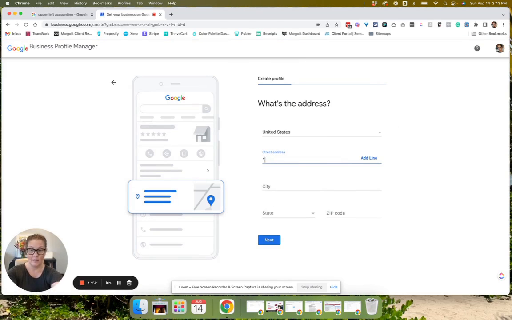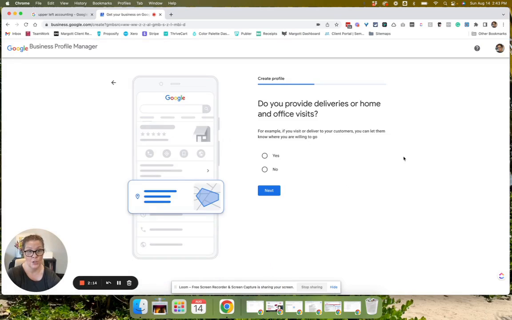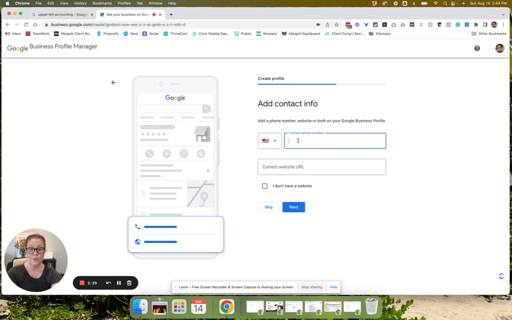And then it's going to ask what the address is, and I'm just typing random things in here for right now. Is this your business? Okay, so it's finding an actual business at that address. Do you provide deliveries or home and office visits? Let's see. No. Add contact info. Let's say just none yet. And you could just click, I don't have a website. If you don't have one, I could have just put any URL in there, that would be fine. But if you do have a website, that's where you want to put that.